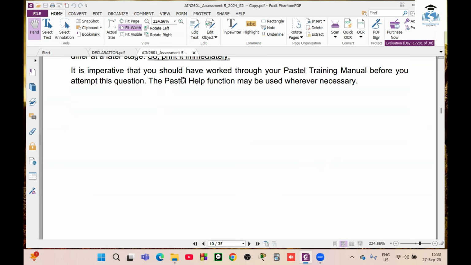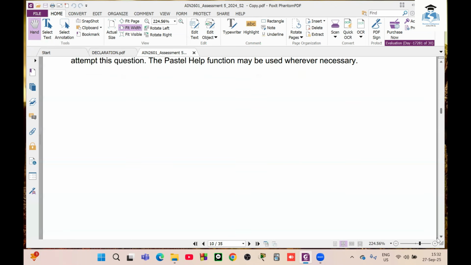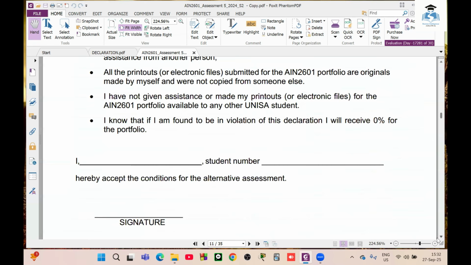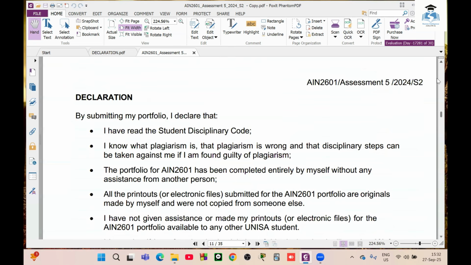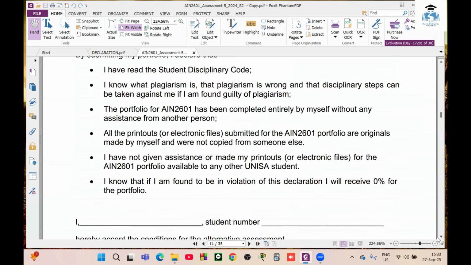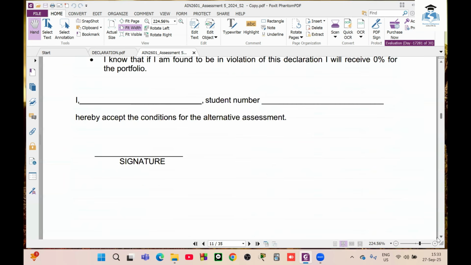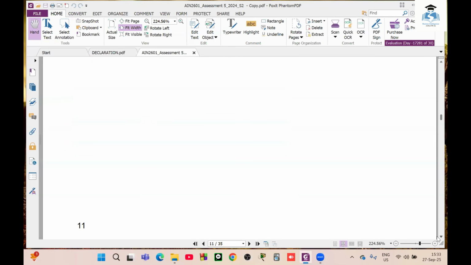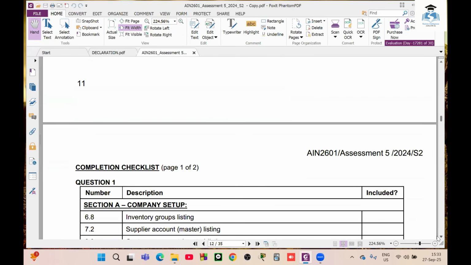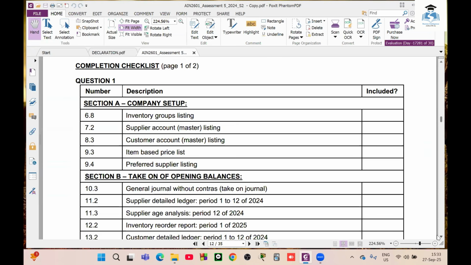So it is imperative that you should have worked through your Pastel training manual before you attempt this question. The Pastel help function may be used wherever possible. So even though I am teaching you how to do this, this is the declaration form. It's not the total entirety of Pastel. You need to go an extra mile on working with Pastel so that even when you are working under an organization that is using Pastel, you will be able to do that. But what I'm going to do and help you with is so that you will know how to answer certain questions when you are doing your assignment. But as far as Pastel is concerned, you need to practice more and more and more.